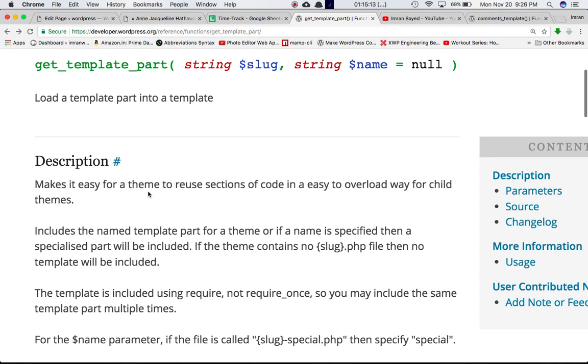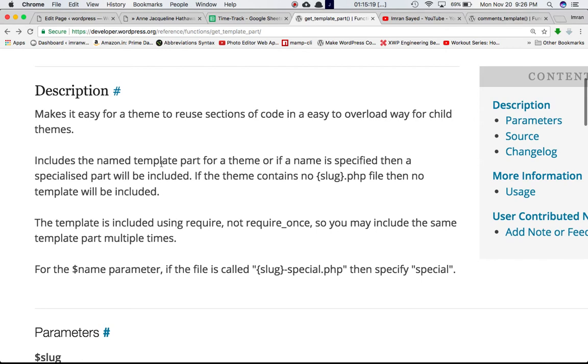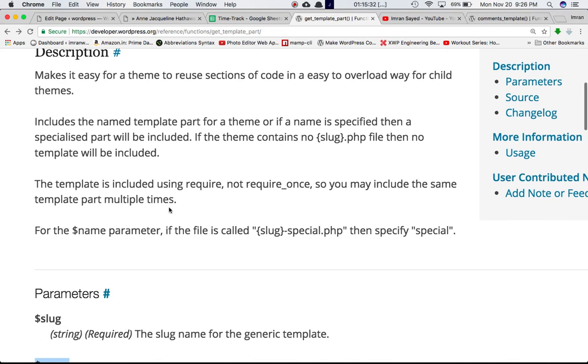It makes it easy for a theme to reuse sections of code in an easy to overload way for child themes. It includes the named template part of a theme. If a name is specified, then the specialized part will be included. If the theme contains no slug.php, then no template file will be included. So the slug is important. The template is included using require, not require_once, so you may include the same template multiple times.